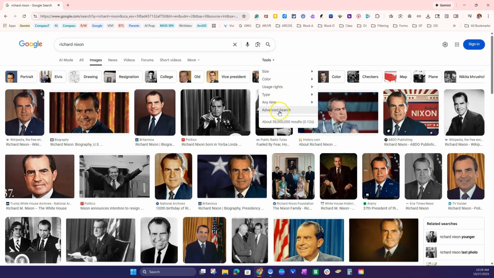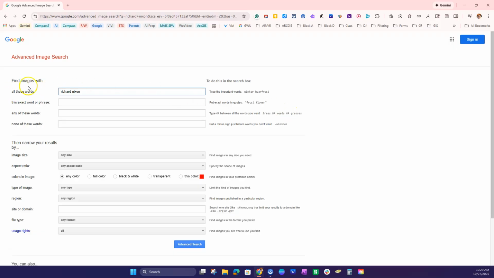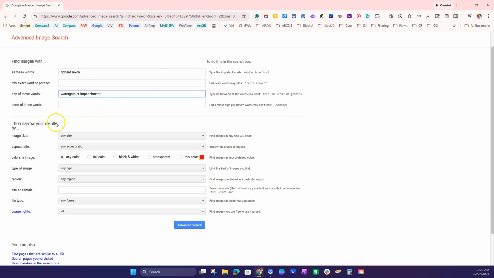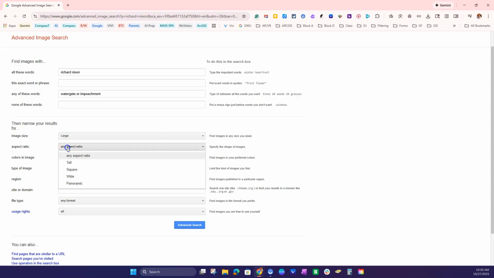And if you want to go into advanced search, that's where it gets really fun. So if I go to advanced search, I want to make sure I find images that are about Richard Nixon. You could add additional things like Watergate or impeachment. And with those you need to add "or" in between, right? You could say your image size. Now this, you still have the large, medium, and icon, but you also have more parameters, so you can have larger files yet. So I'm still going to stick with large.